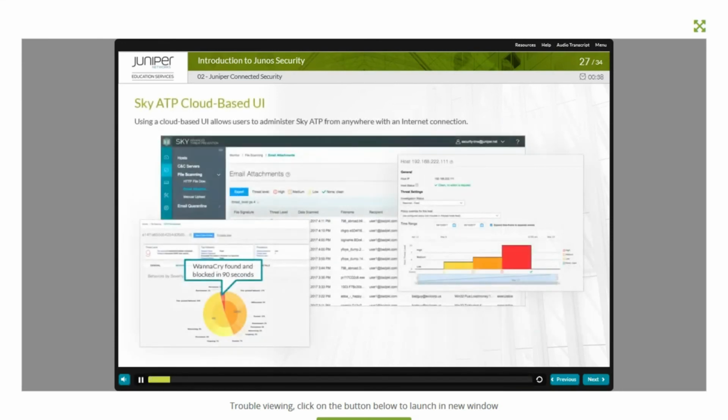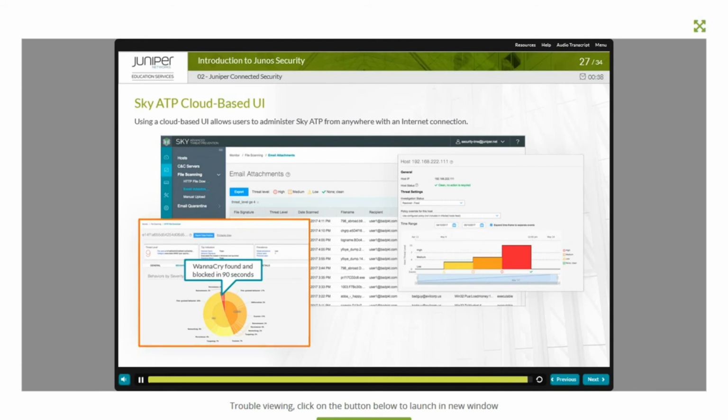Using a cloud-based UI allows users to administer JATP from anywhere with an internet connection. A perfect example of how JATP can protect your business is its ability to rapidly detect and stop hard-to-detect malware like ransomware. As mentioned previously, the growth of attacks like ransomware is explosive and can hit without warning. With JATP alongside your SRX series device, you can find and block an exploit like WannaCry in 90 seconds. This approach truly prevents the spread of the threat and keeps your business running smoothly.